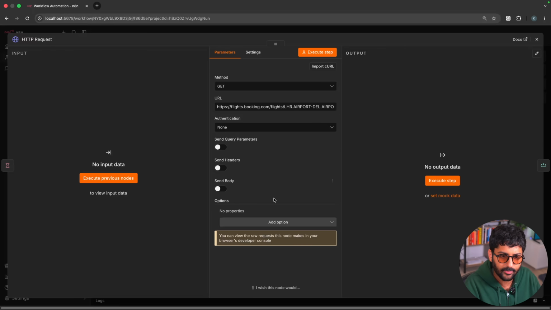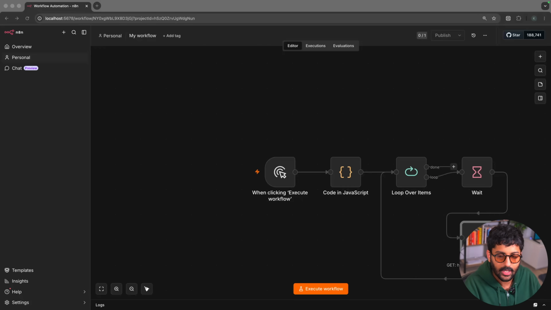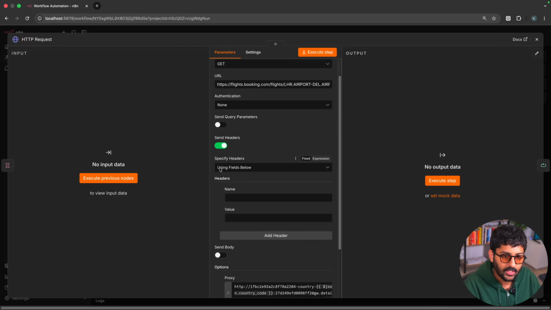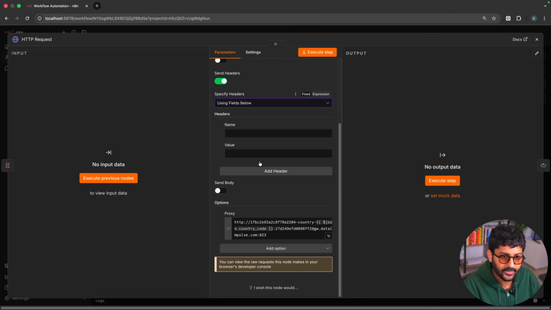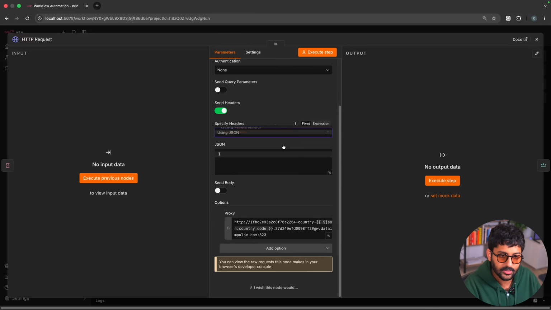I need to add a proxy. So add option proxy. Now this is where you will add the DataImpulse proxy. Now I need to add an expression because I need a placeholder to add the, as you can see, country code. So as you can see, that's the JSON.country code. The next thing I will specify the headers. So here, as you can see in my proxy URL, I've added my username and password also.